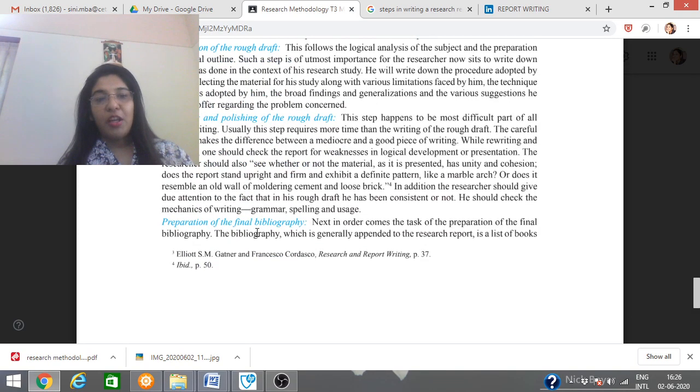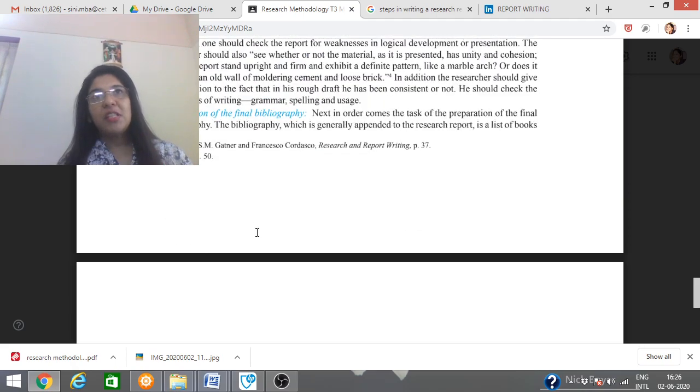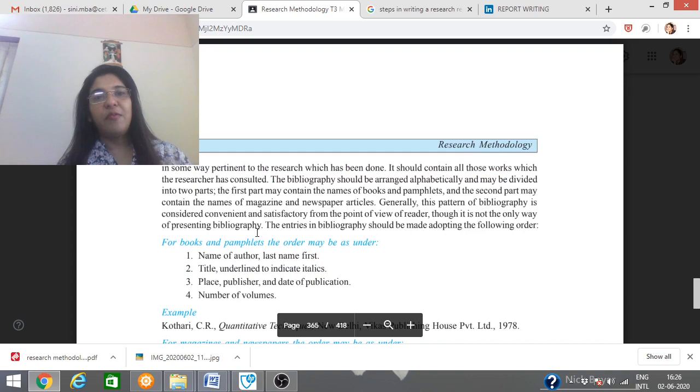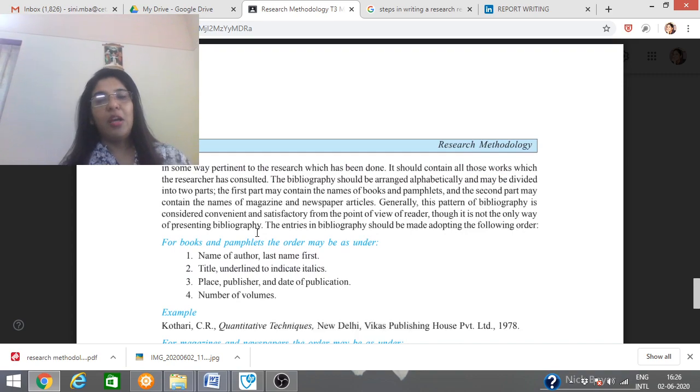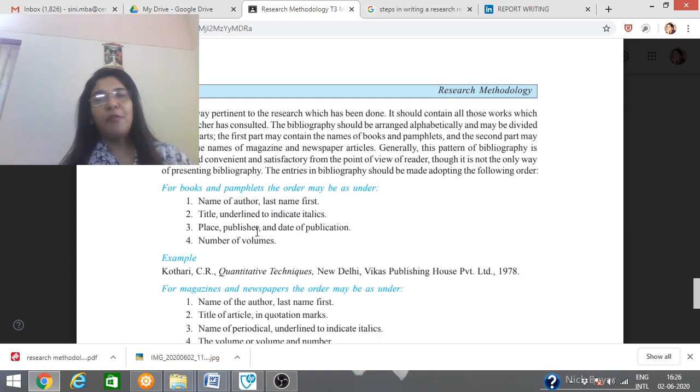You are going to prepare your final bibliography. That is, the bibliography is given at the end of the project report. All the references you have used in this particular work will be called your bibliography. There is a particular format which we apply to write a bibliography. For a beginner, this is the basic format. Different journals have different methods of bibliography, but one of the standard formats is shown here.